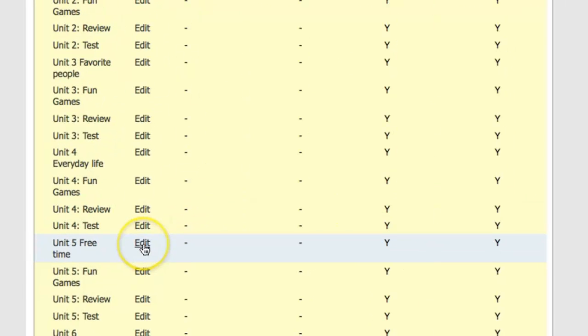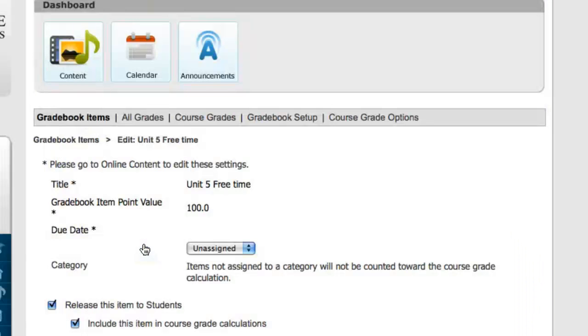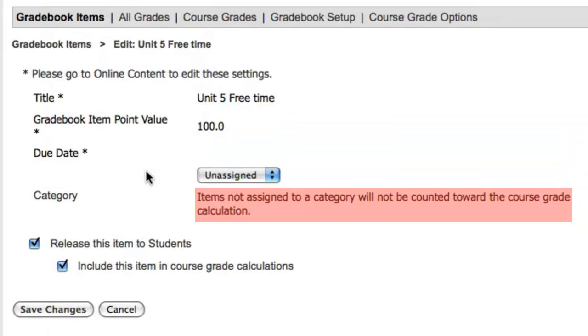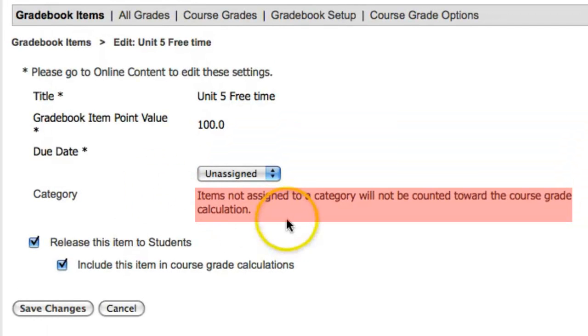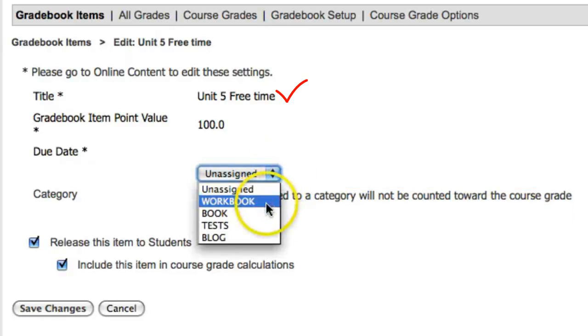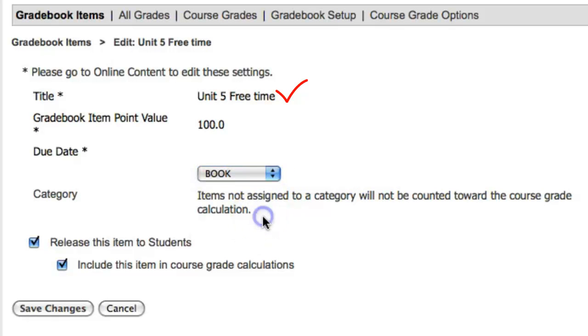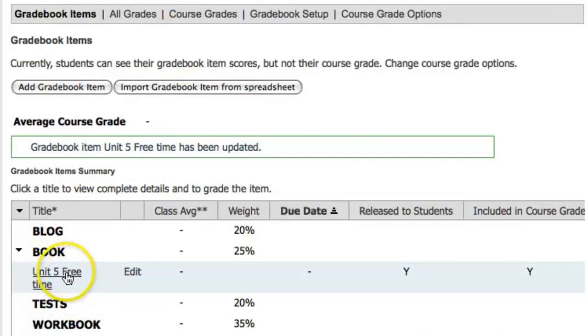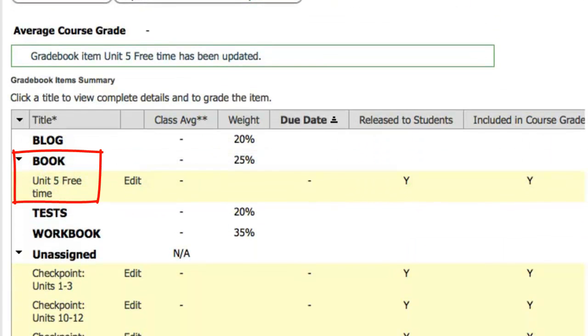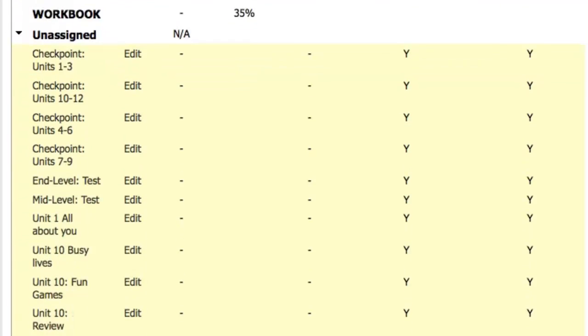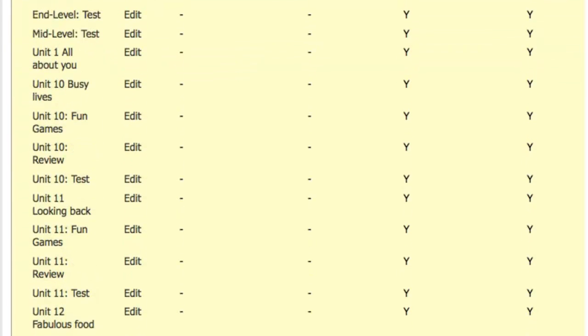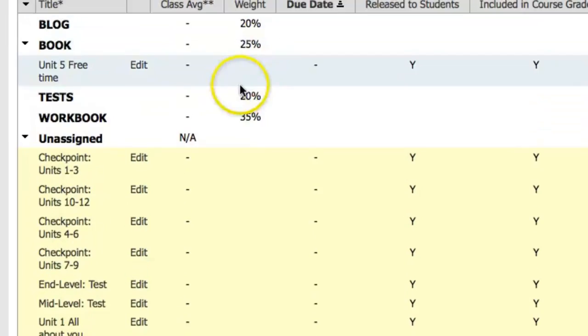So we click on edit here, and that gives me this option. So I have to assign a category. Since we're talking about unit 5, free time, I'm talking about the book. So I assign it to the book. There. It's already part of the book category. I save the changes, and now the system shows me that that unit is part of the book. It's part of the evaluation part of the book. Okay, and we do the same with tests, workbook, etc.